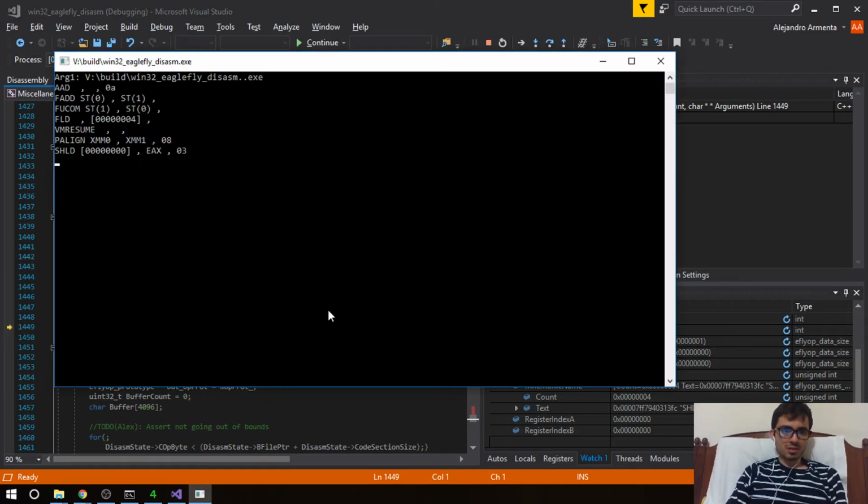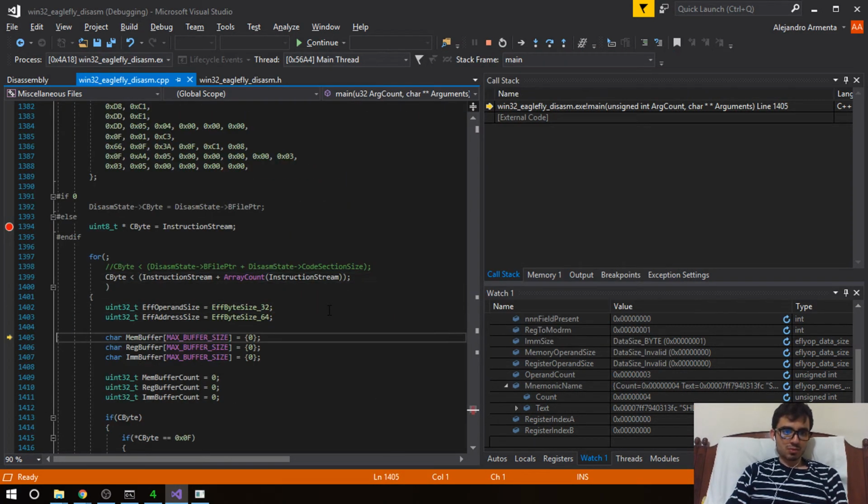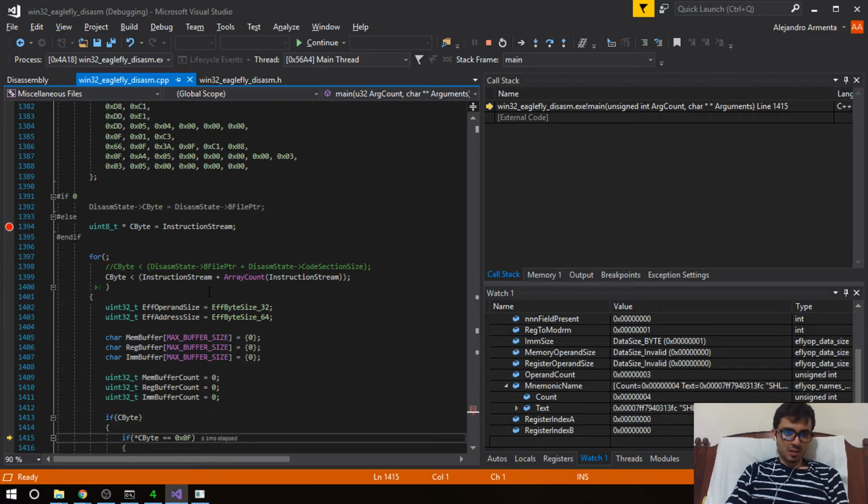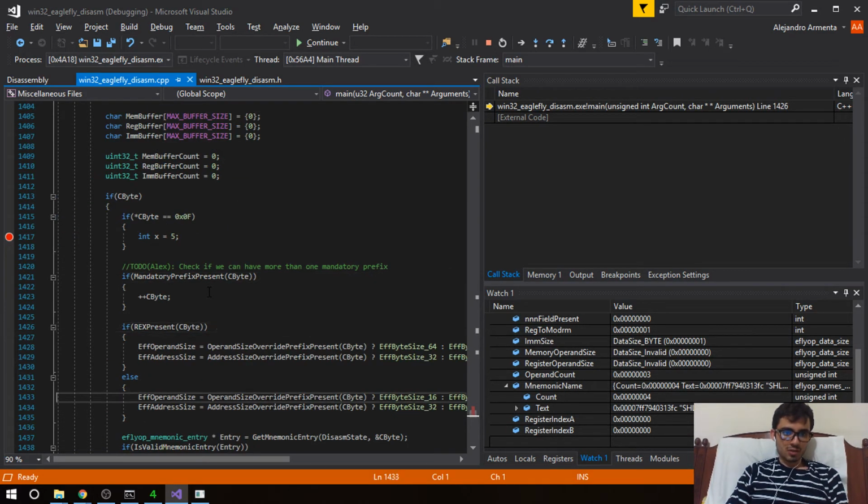Print instruction. There you go. That's correct. CByte now is pointing towards 03. Yeah, that's the last instruction of your stream. So we can just say REX. There you go. Get mnemonic entry.